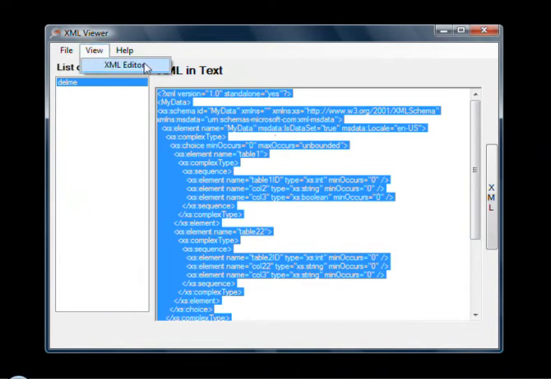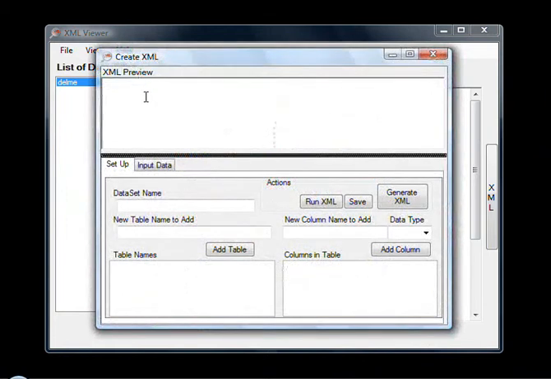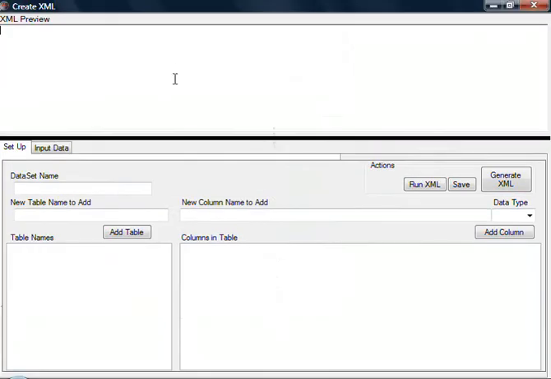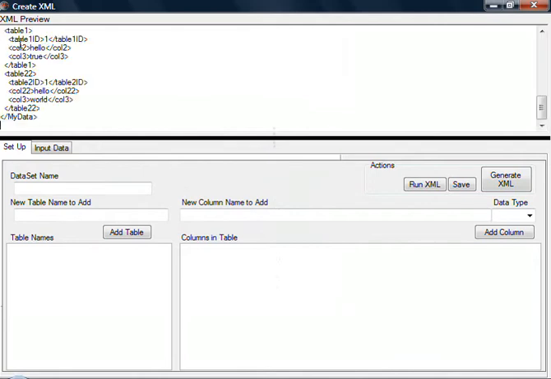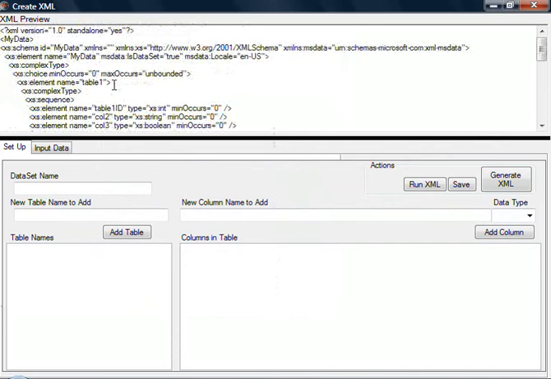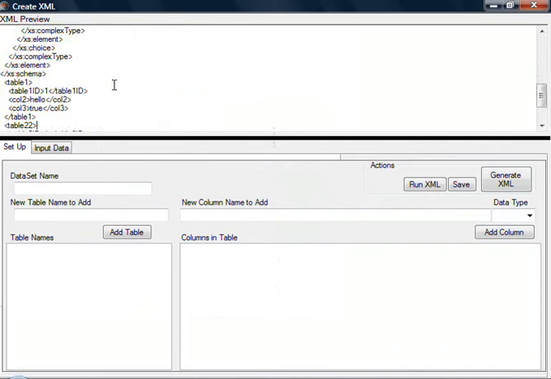Next thing we need to do is go to our XML editor. Once it's loaded, we paste the XML that we copied into the XML preview part of this form. So to paste it, we simply select it and then hold down Control and press V. Alright, there we go. Our XML has now been pasted.